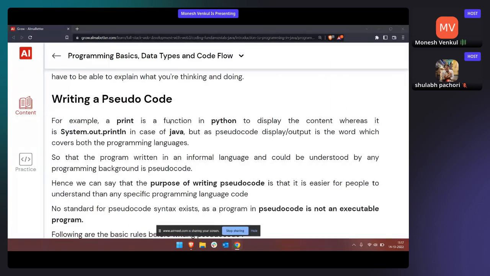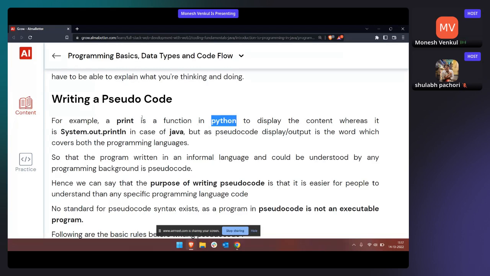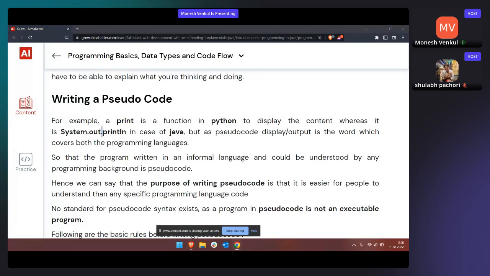What they're saying is, for example, in Python, if you want to print something, you'll be using print as your function. But in Java, if you want to print something, you'll be using system.out.println. That is the reason pseudocode does not follow any programming language. Pseudocode can be written in any way you like. If you just write print this, it is enough. Pseudocode you will not be executing or writing in your IDEs. You will be just writing it on paper.